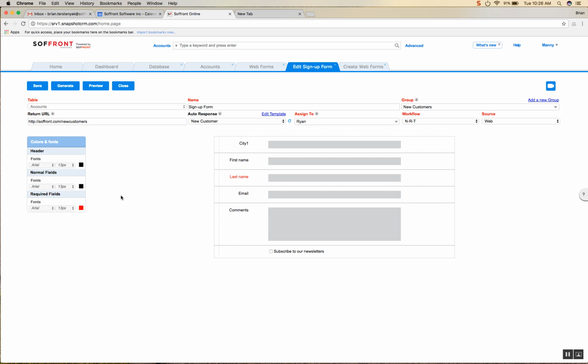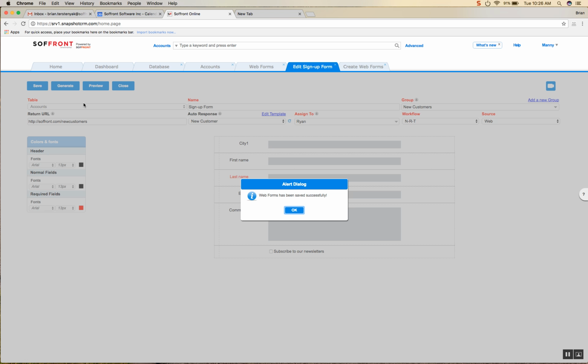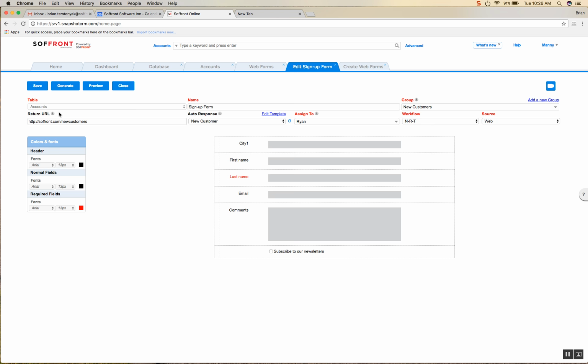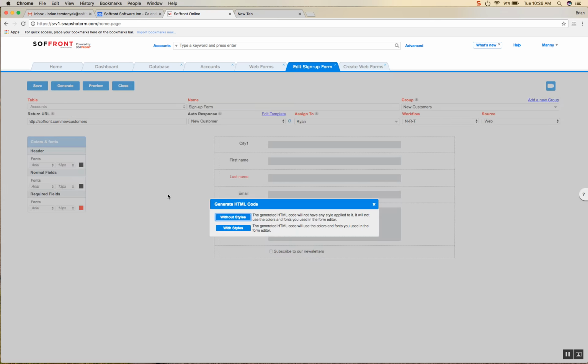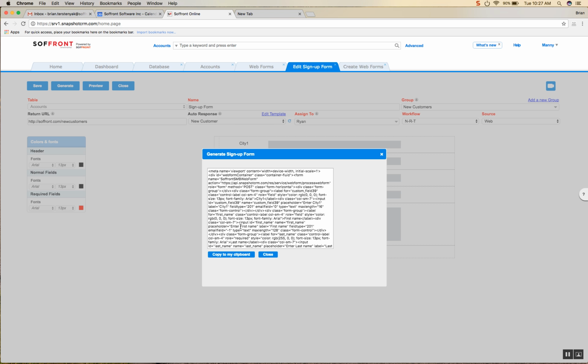Once you are happy with the web form creation, click Save and OK. Then select Generate. That is located directly to the right of the Save button on the top left corner of the screen. This will create the HTML code in which the page is written. You can select whether it is generated with styles or without styles. The generated code at this point needs to be copied and pasted to the website of your choice.